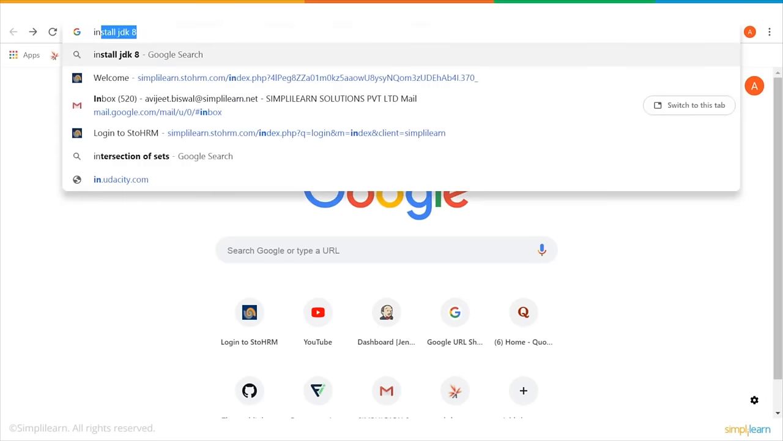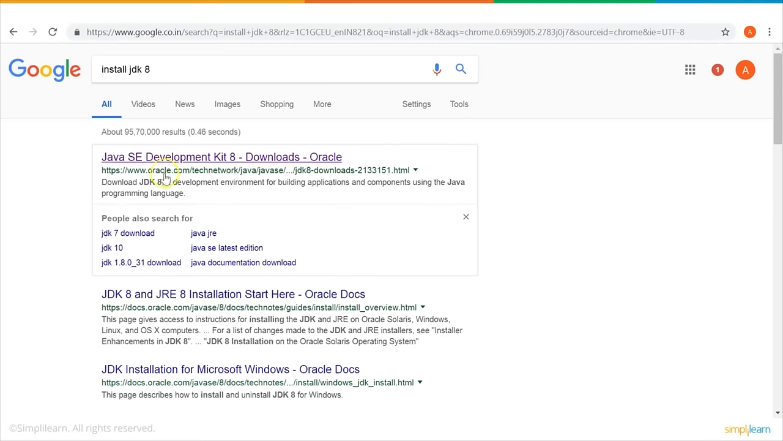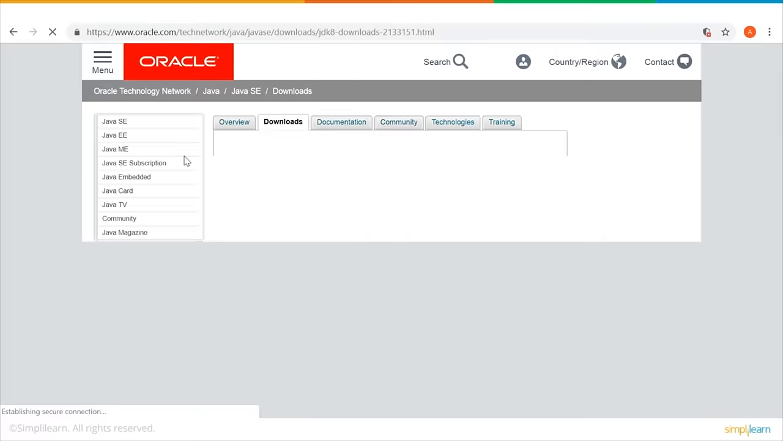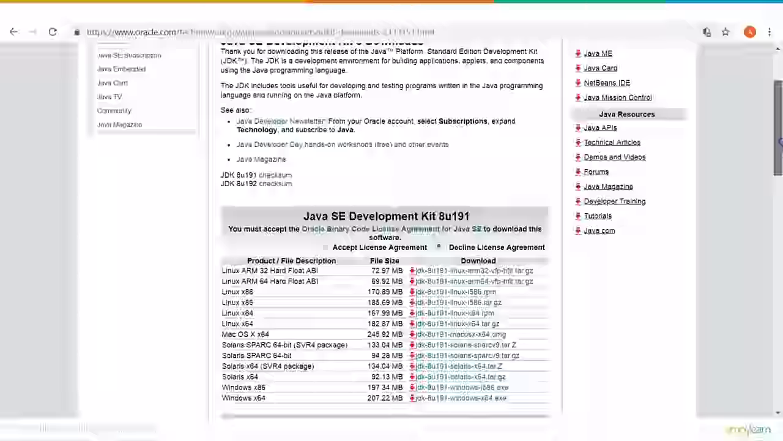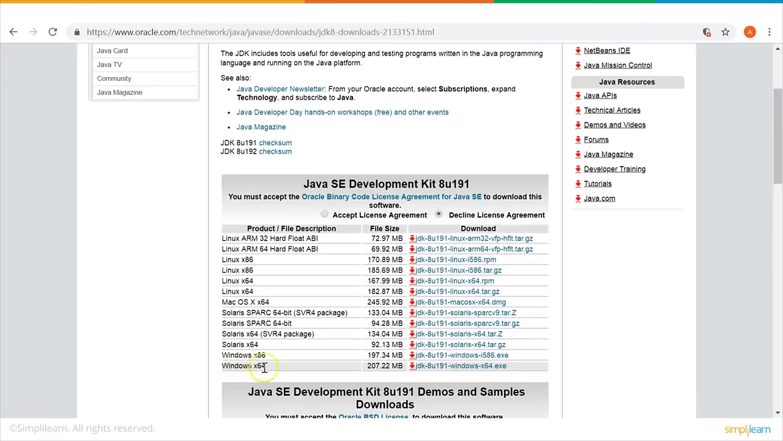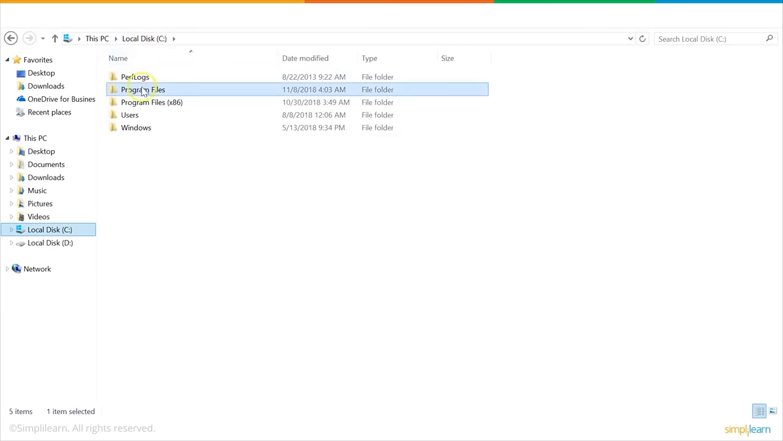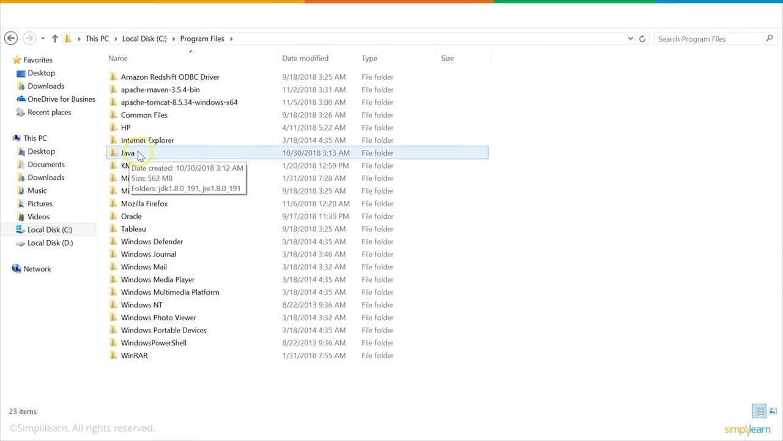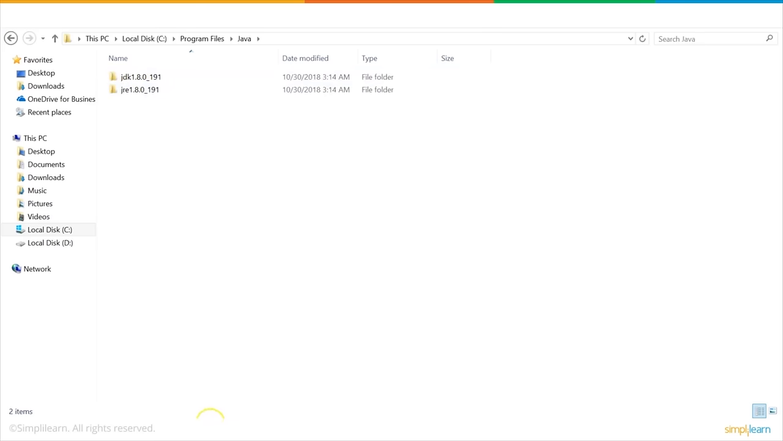To download and install JDK, simply type install JDK on Google and click on the first link, which is Java SE Development Kit 8. As you can see, we get a list of downloads for JDK. Since I'm on a Windows 64-bit system, I have already installed the JDK version for Windows 64. Before you install JDK, you also need to accept the license agreement. Let me show you where my JDK has been installed. First, I go to my C drive, Program Files. Under the Java folder, you find two more folders. That's JDK and JRE.